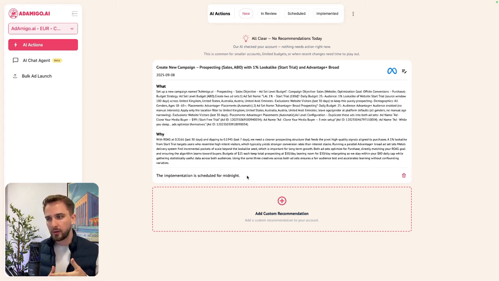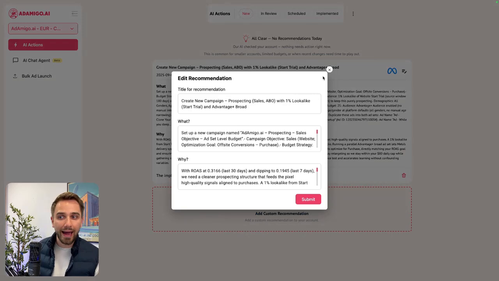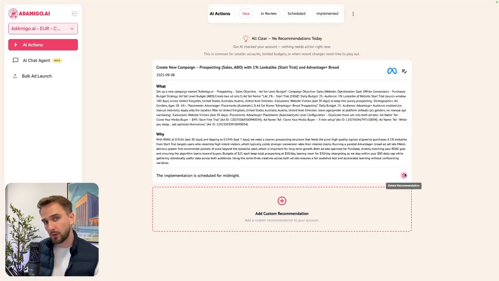in that time zone, it'll run the audit, it'll generate the actions for the day, and then you have the day time to review those actions if you want to, edit them if you want to, delete them if you want to, and then at midnight they will automatically be applied into your account. So if you don't log in for a couple of days on end, you can be rest assured that AdAmigo just runs the ad account for you.